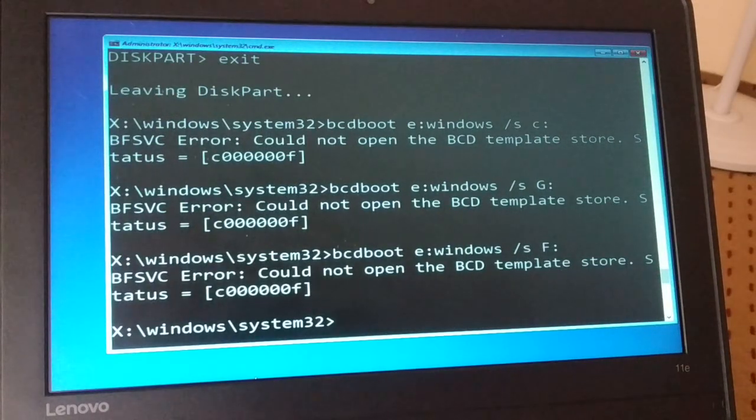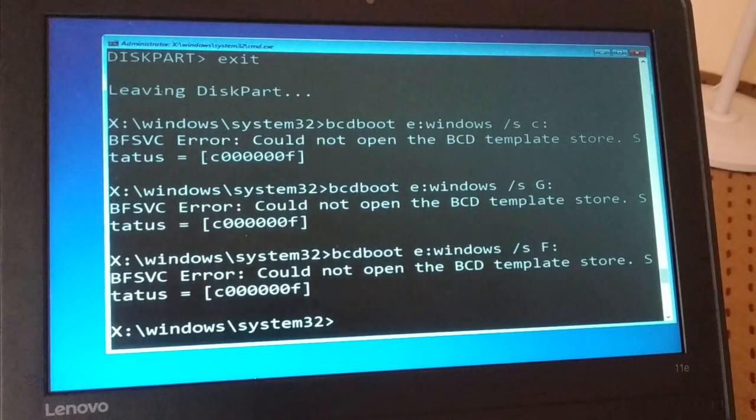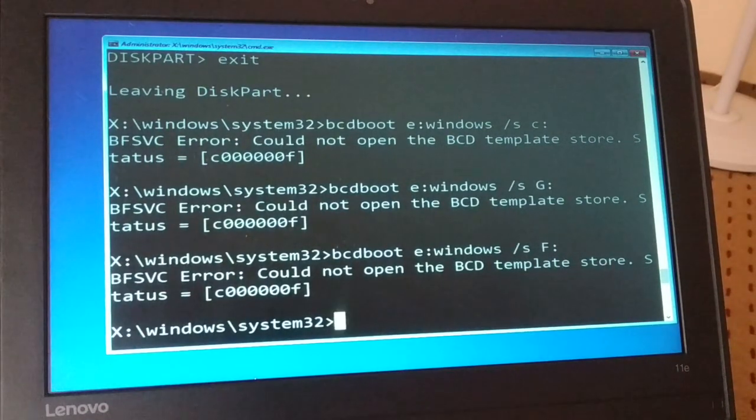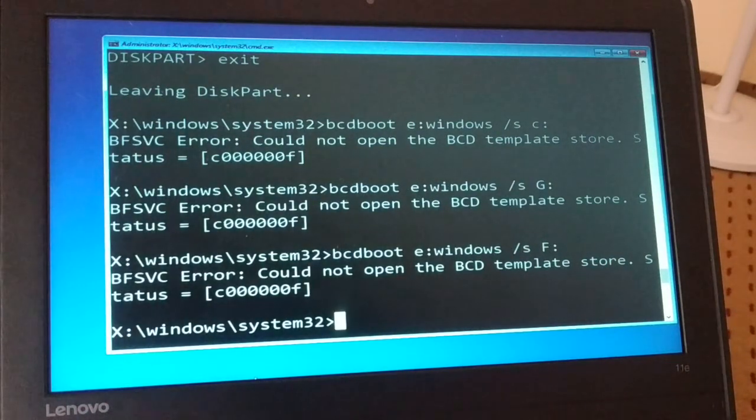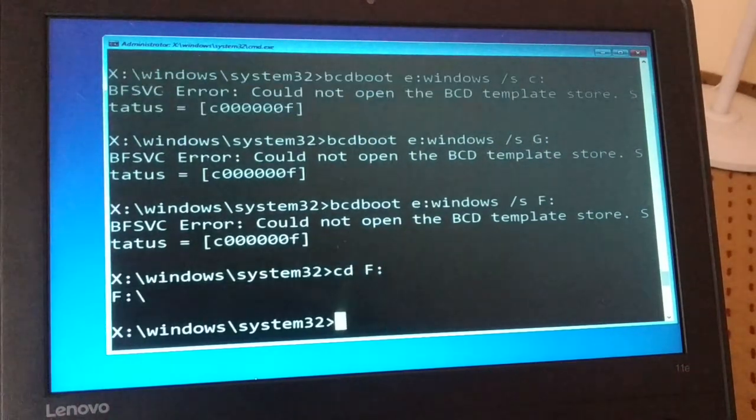So if you are getting this error, these steps might not help you guys. So if you are not getting this error, this step is definitely for you. This will help you and you can fix the error. So in case you get the error, there is another way you can try. So one by one we'll get inside the different drives. So C, G and F. You might be different from that one, I'm telling you again and again. So very first I'll change the drive to F. So I'm inside F drive.